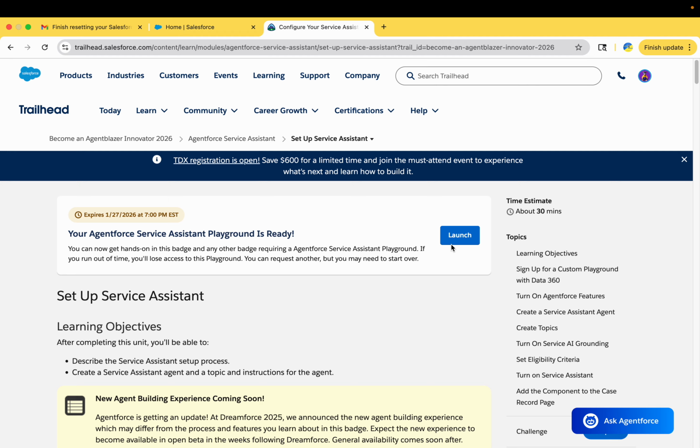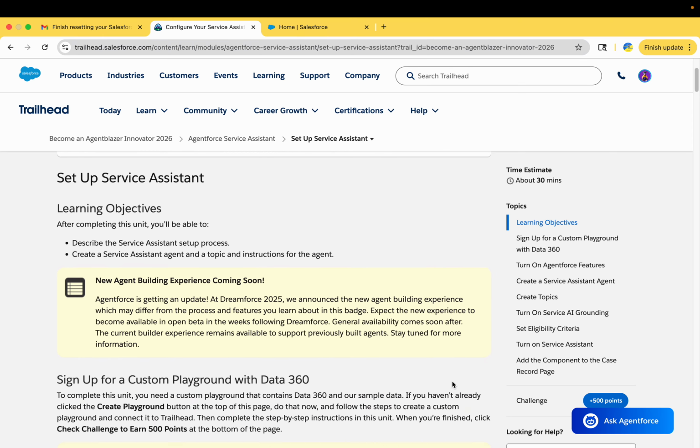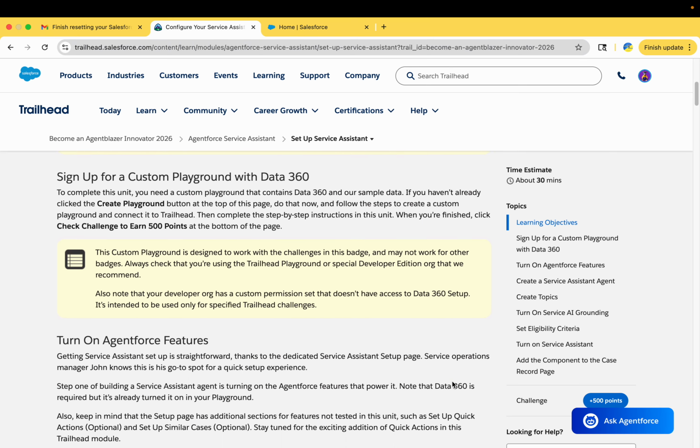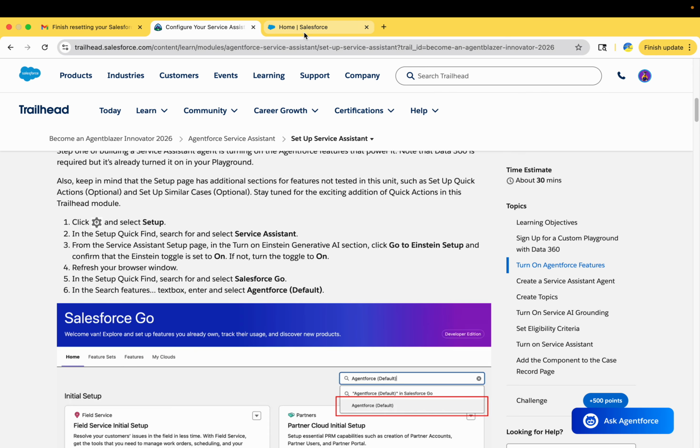Now that you are in this playground, you can click on launch, which will take you to the right playground. That is very important. That is why you are seeing some of them commenting that they are not able to see some features. That's the only reason you're not seeing them: you are not on the current playground or current developer edition for that particular challenge.